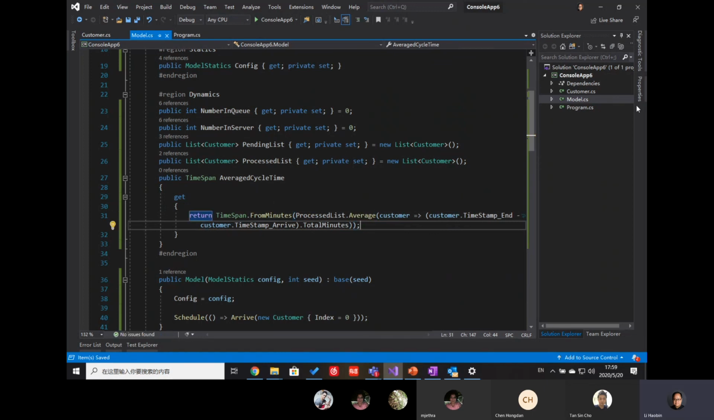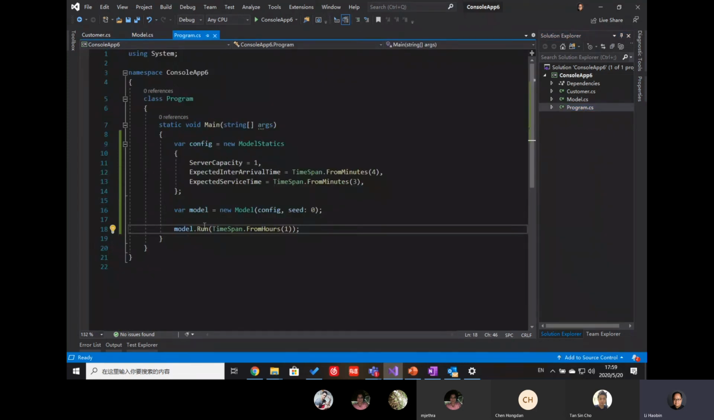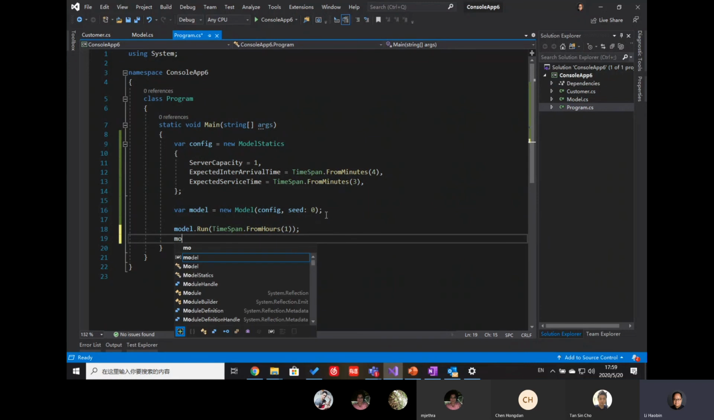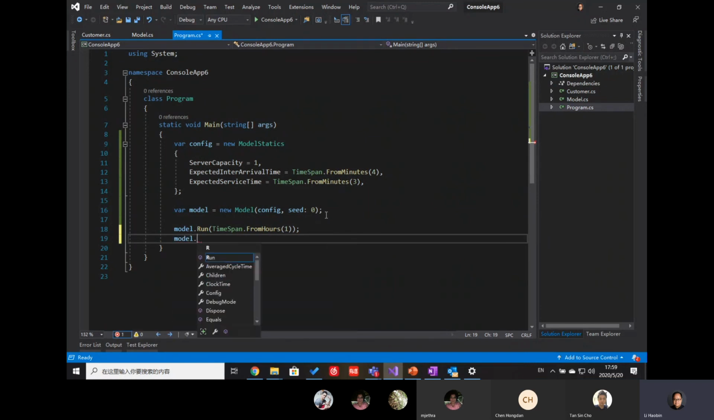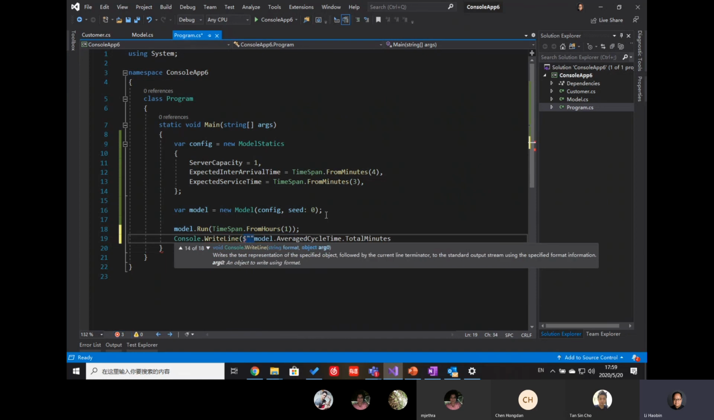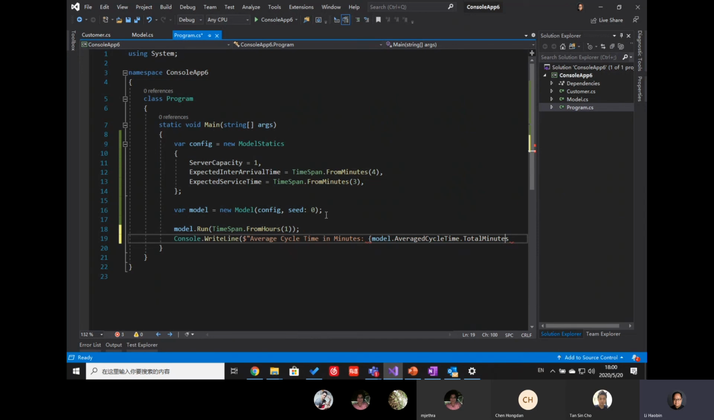Okay, so in that case, a very interesting thing we can do is, after running the simulation for 1 hour, we can actually query what is the average cycle time. But when we print it out, we need to print this as total minutes. So we just want to print out the whole thing to see that now the average cycle time in minutes is this one.